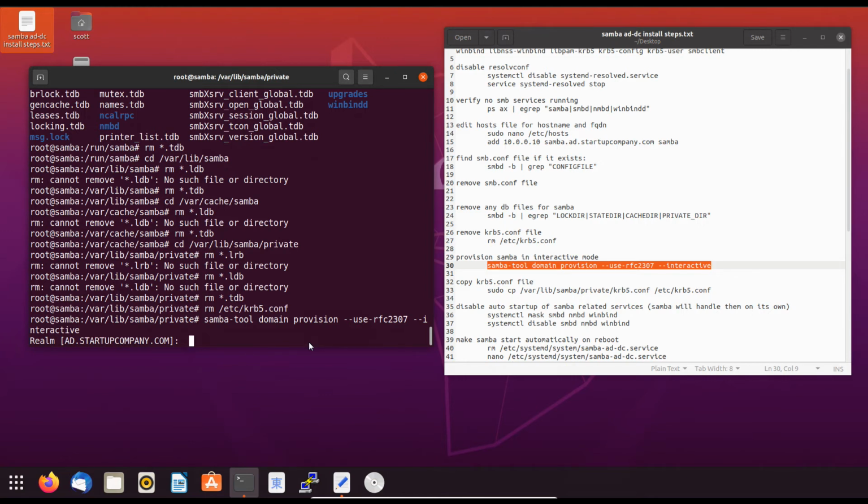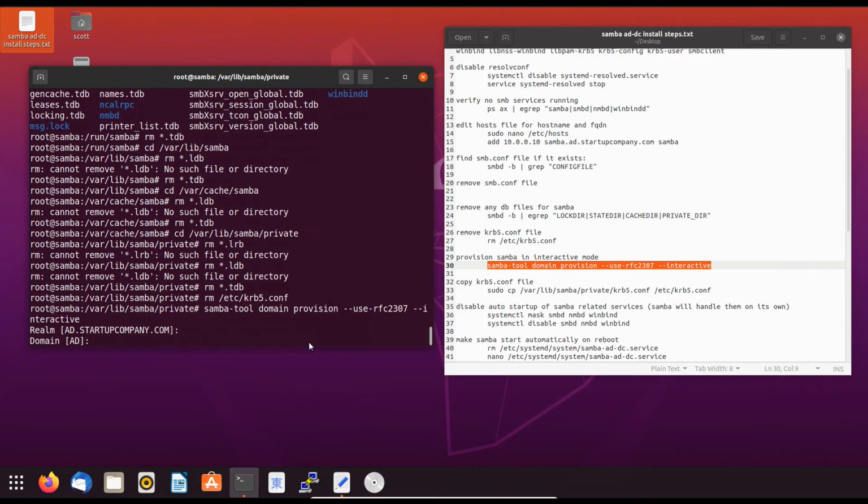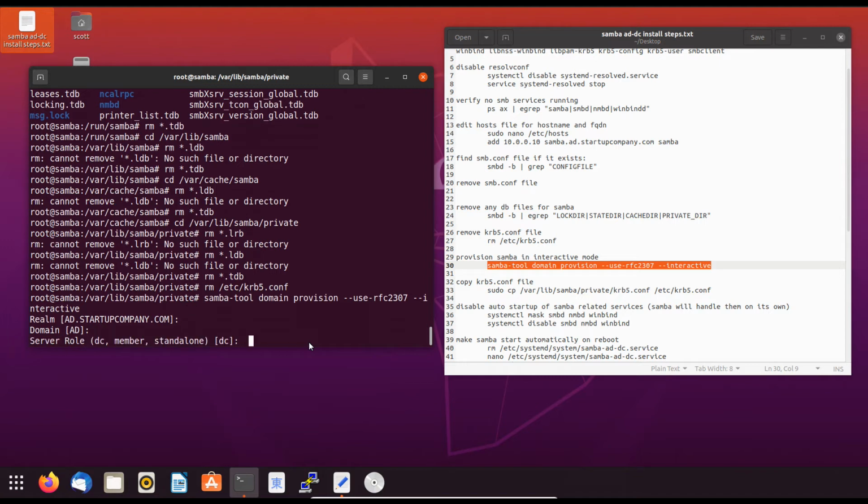So now we're going to be asked for some information that we're going to need to know for our Active Directory. And the realm is already set up correctly. It's going to be ad.startupcompany.com, and that is basically the entire domain that's going to consist underneath that. So we're going to go ahead and press enter, because anything in those brackets is the default, and that's good. You would definitely want to put that in there if you don't have that. The domain, AD, you can definitely leave that one alone also. That's the correct answer.